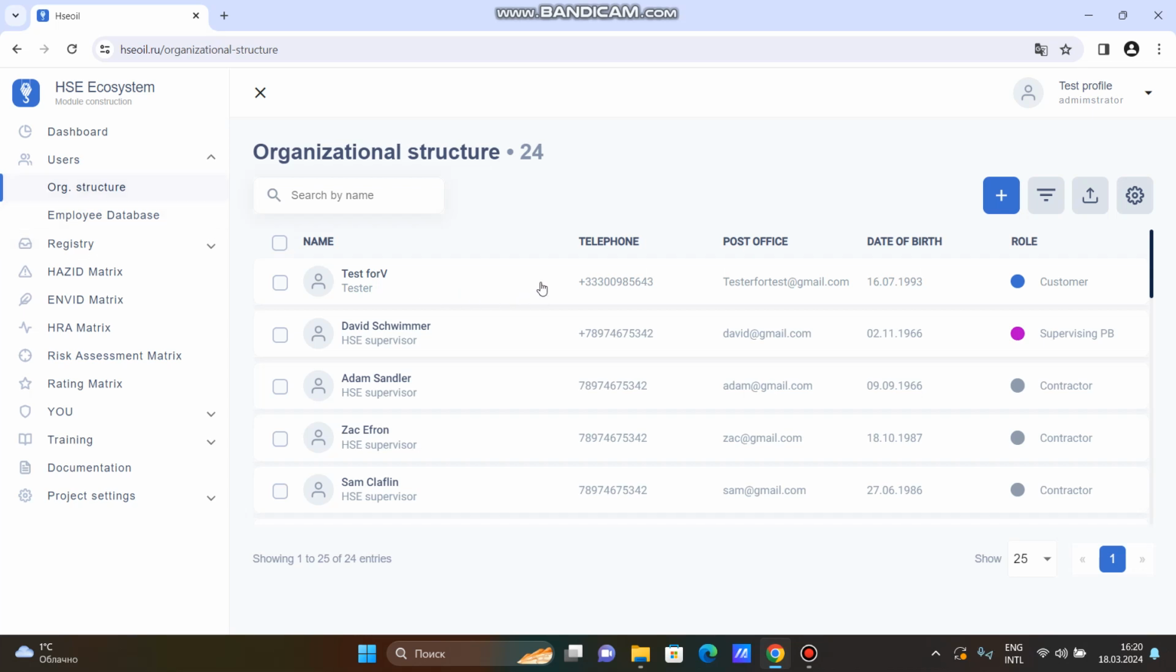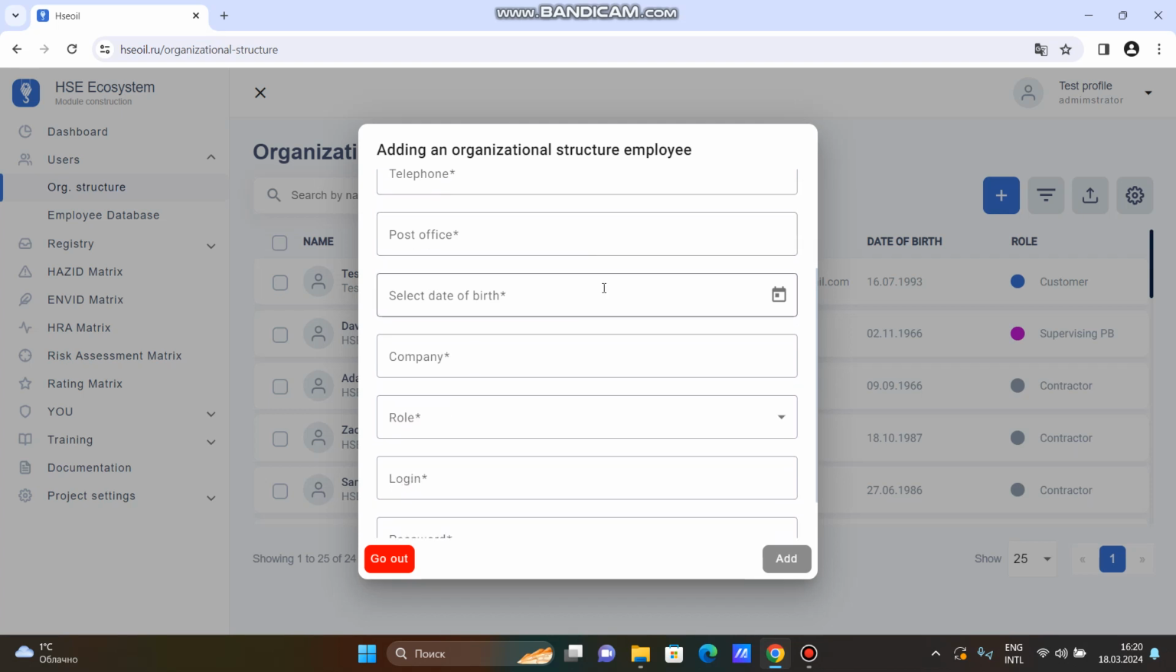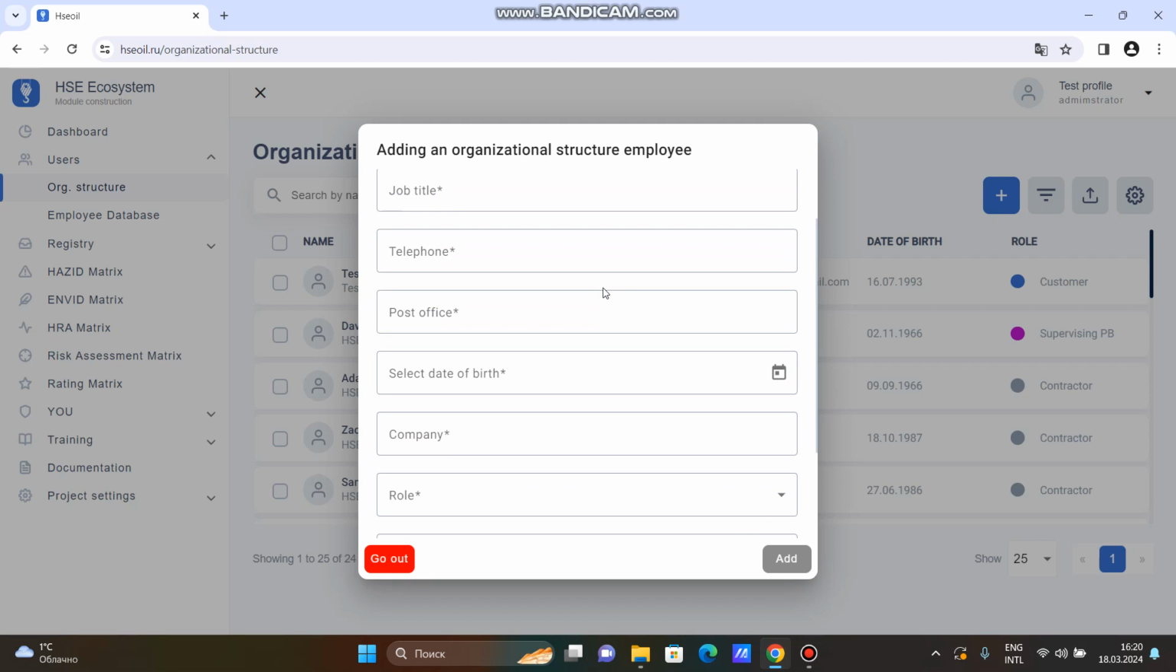Here you can see lots of records, and at the top we can see how many people there are in the structure. We have 24 now. Let's see how to add a new executor or controller, so to say. We click on plus and see a board where all fields are obligatory to fill in. They are marked by asterisk.